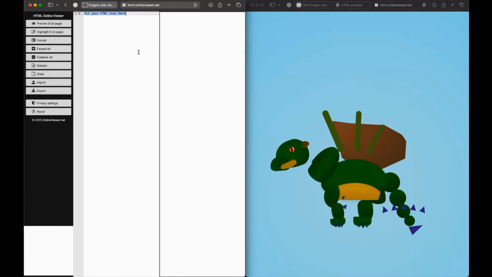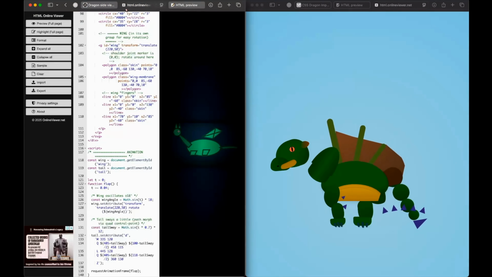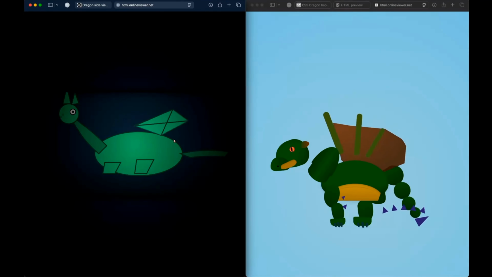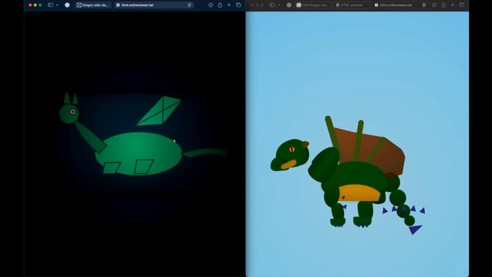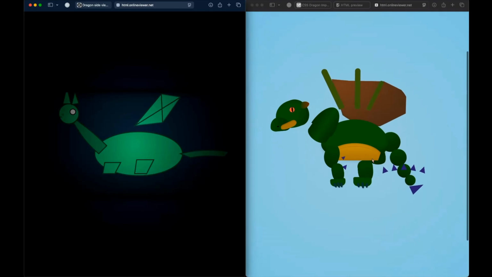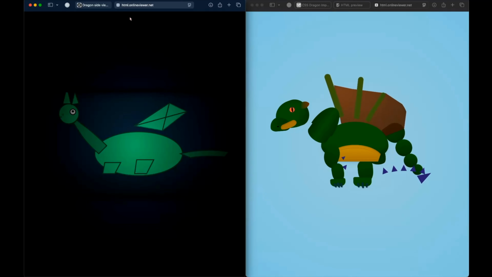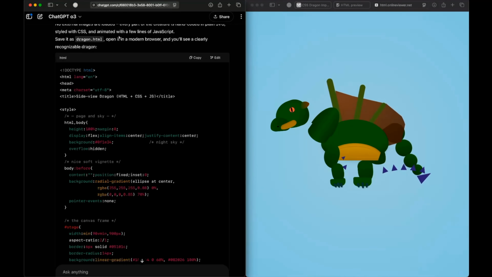So open up the HTML viewer and paste it. Okay, so comparatively I would say that it is better than the previous version, but nowhere near to what Gemini 2.5 Pro has given us. I think that this model is not very good for aesthetics. Let's move on to the next question.